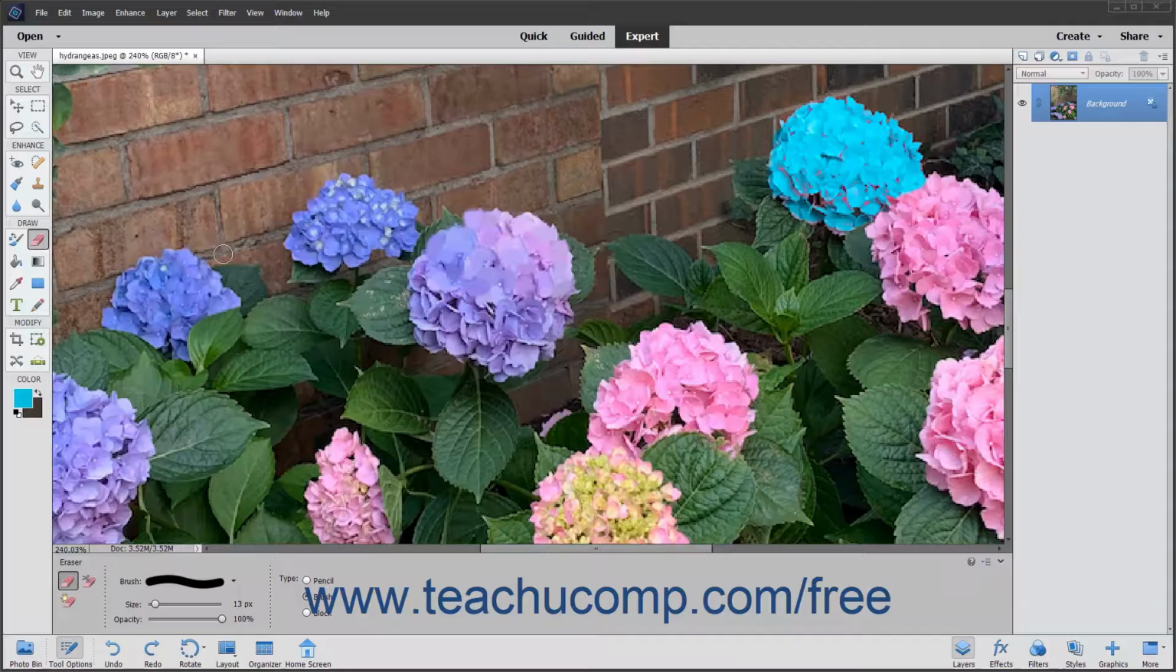www.teachucomp.com/free. The eraser tool applies the background color to an image. Contrary to what its name implies, this tool does not make pixels transparent, but rather applies the background color versus the foreground color. To use the eraser tool, click the Eraser Tool button in the toolbox and, if necessary, the Tool Options bar. Then set the color to apply as the background color in the toolbox.